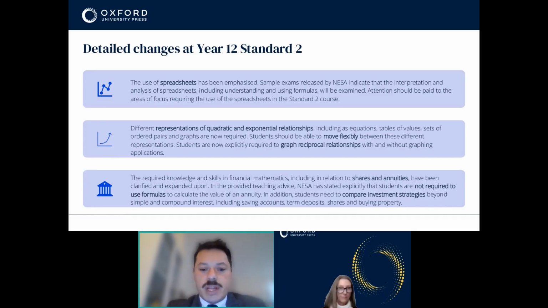Representations of quadratic and exponential relationships, including as equations, tables of values, sets of ordered pairs, and graphs is now required, and students should be able to move between those different representations. They're also required to graph reciprocal relationships with and without graphing applications. So Desmos is great, but they're going to have to do it by hand as well.